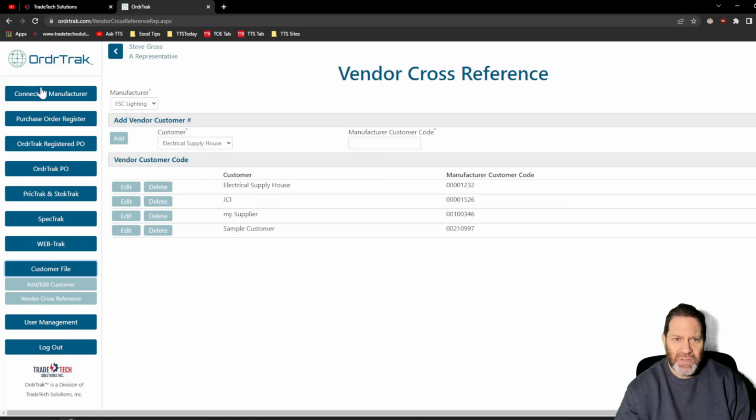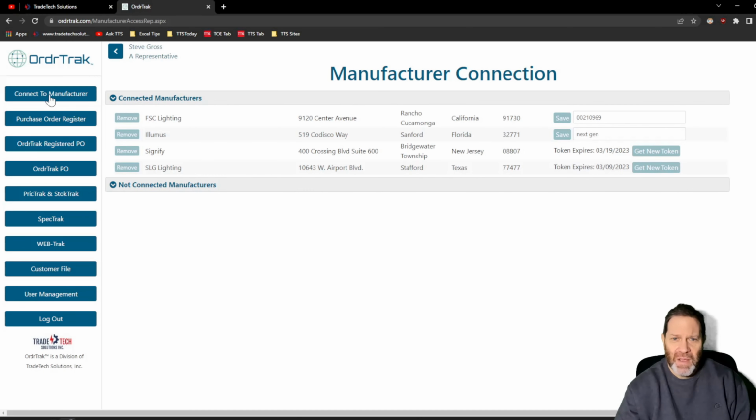So moving up to the top, now we go into Connect to Manufacturer. A connected manufacturer is just that: we have these 4 manufacturers that are connected. These are the ones listed in the original screen I showed you at the beginning of the video. So FSC Lighting has a special code that they require, so we know that they're set up properly. So that's exactly what this is. 02100969 is specific to FSC Lighting.